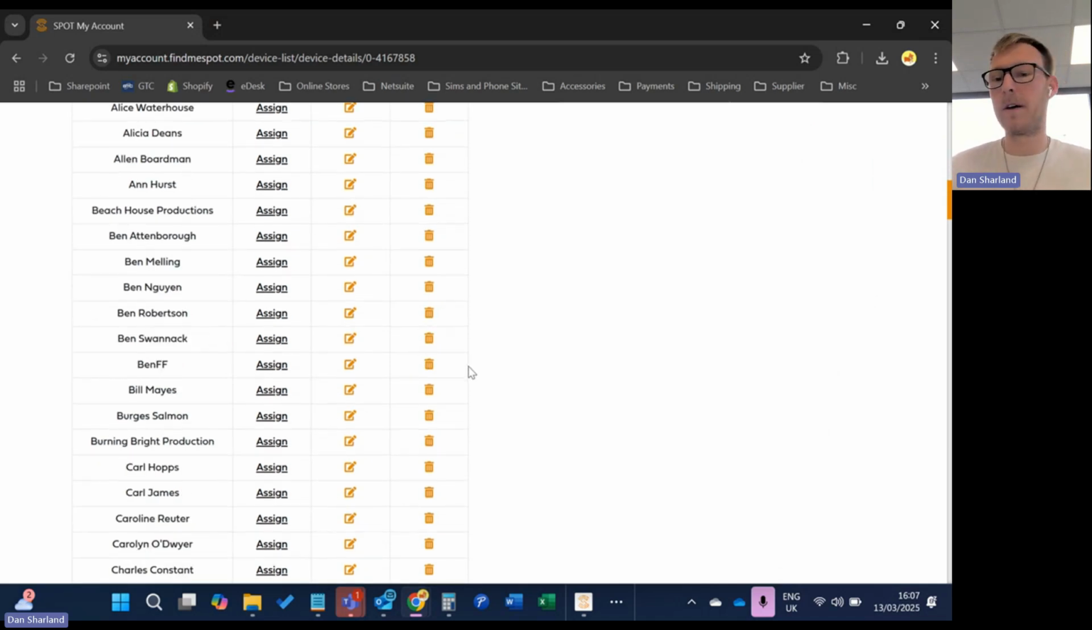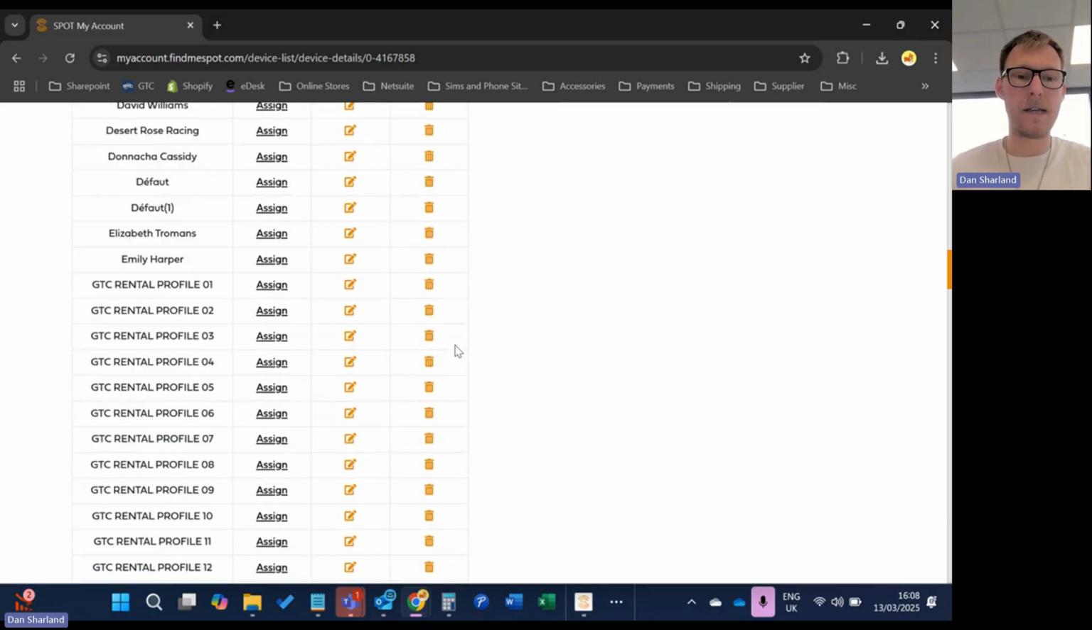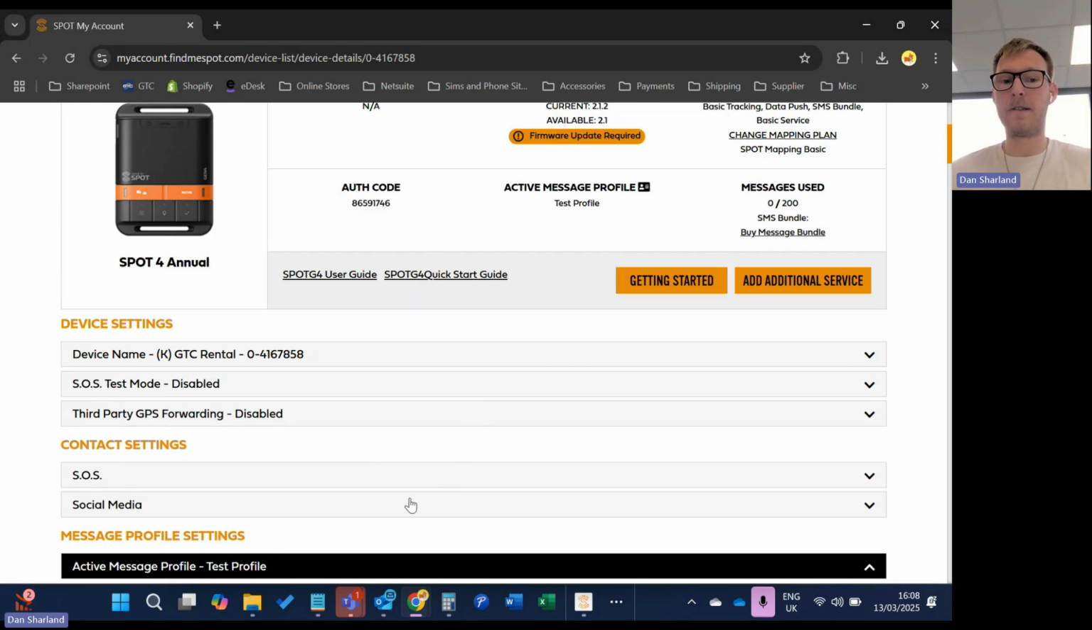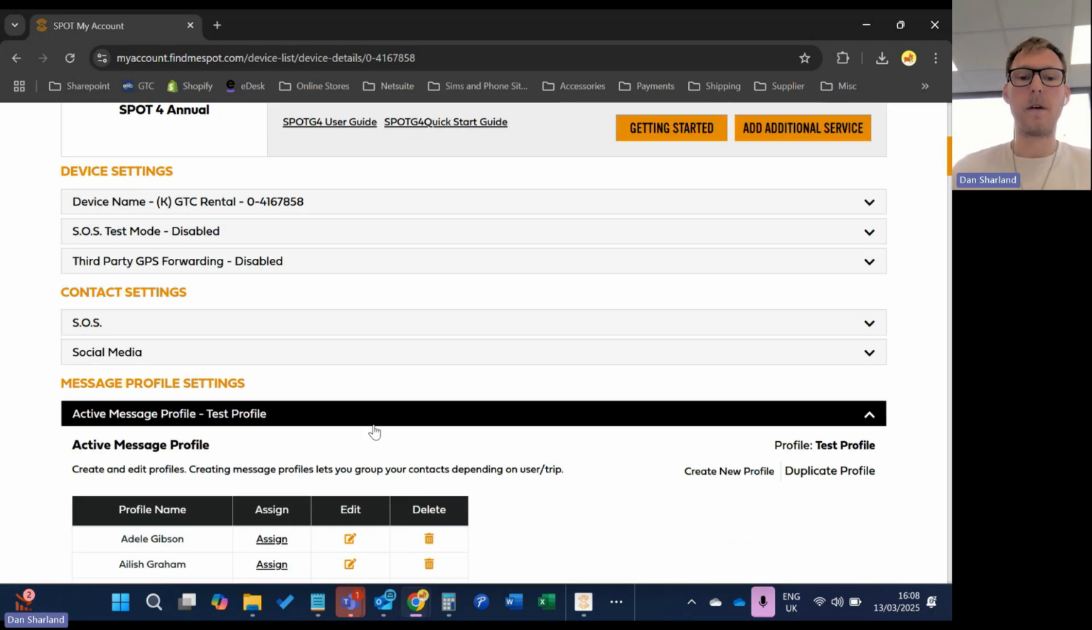So if you have one worker using it one day and then another worker using it another day, you can assign it to them. Then when you've assigned it, it will save all the details you put in last time, so you haven't got to put it through again. For instance, we are set up as test profile, and every time test profile gets used, all of these emergency contact details will be kept.